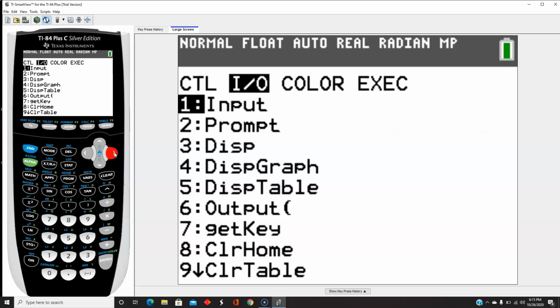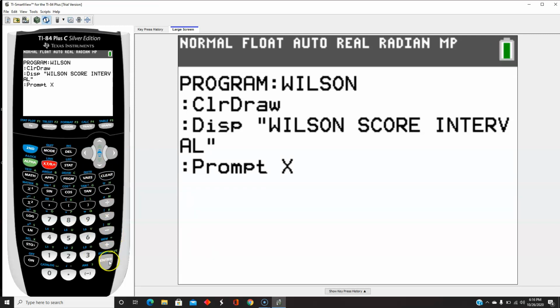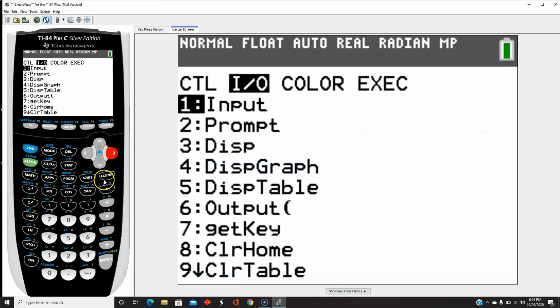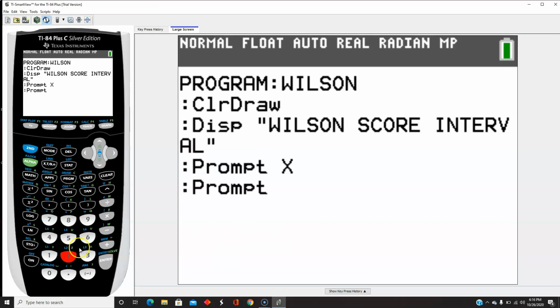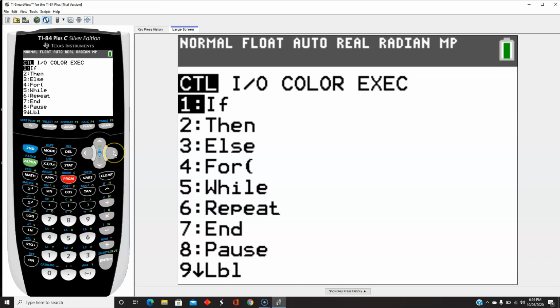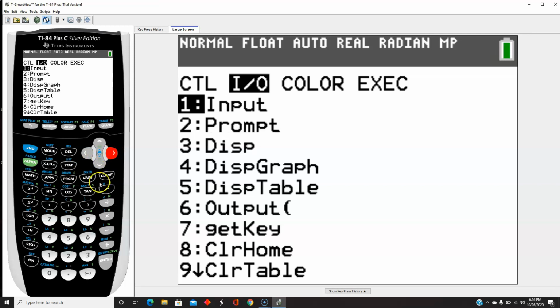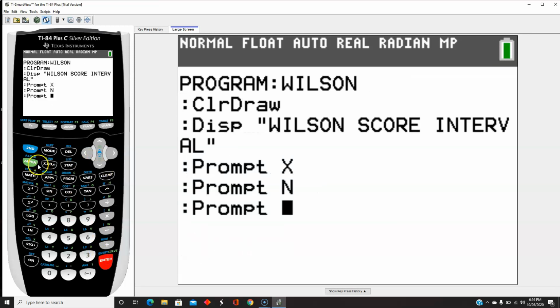Then we're going to ask the user to enter a value for X. So that's program I/O and the command Prompt, and then the letter X, which will be the numerator of the fraction that creates the sample proportion p hat. And then we're going to ask them again, program I/O Prompt. We're going to ask them for N, which is our sample size. I wish we could do lowercase n, but we're just going to go with N like that. And then we're going to ask them for a value for C, so program I/O Prompt again, a value for C, which is going to be our confidence level.